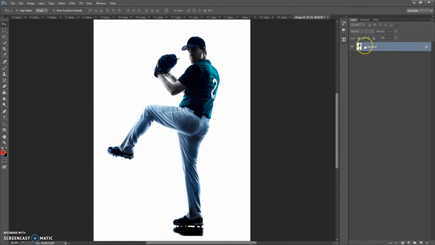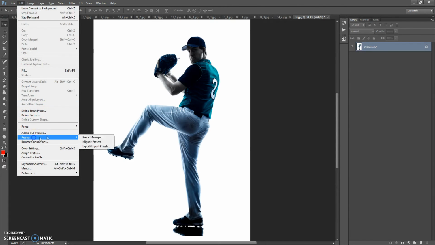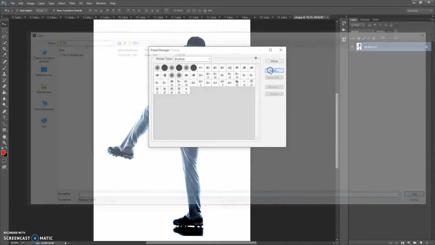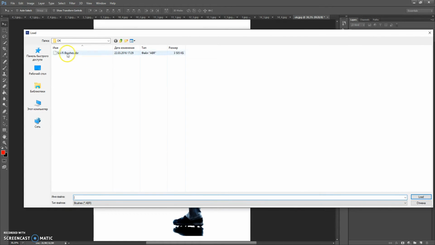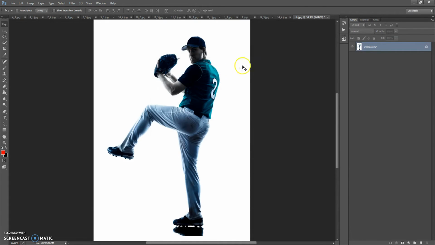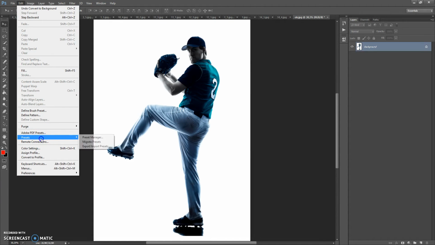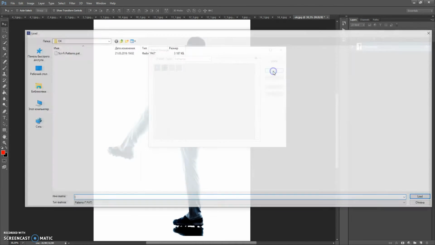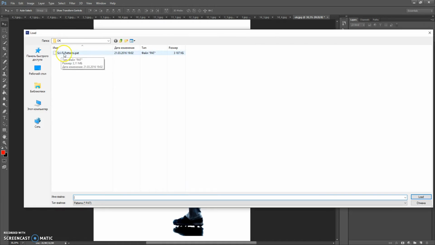Now it's okay. The next step, open the brushes file. For that, go to Edit, Presets, Preset Manager. In preset type, select brushes, click load, go to the load folder and double click on the Sci-Fi brushes file. Okay, done. Next step, open the patterns file. For that, go to Edit, Presets, Preset Manager. Now in preset type, select patterns, go to the load folder again and double click on the Sci-Fi patterns file.